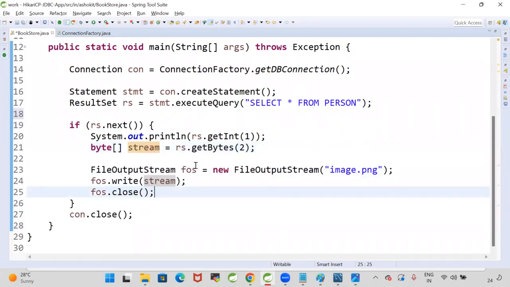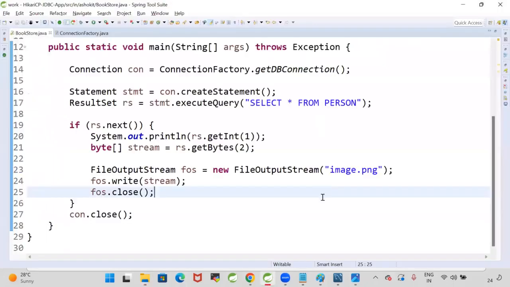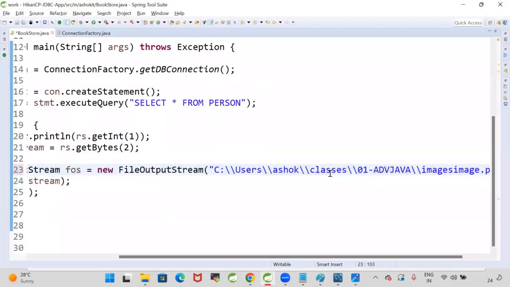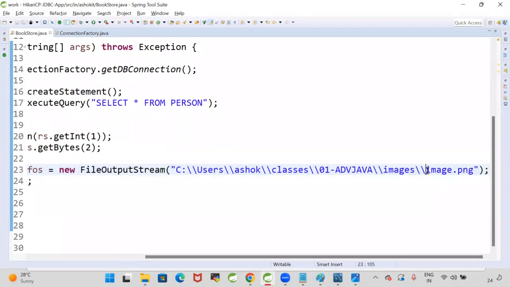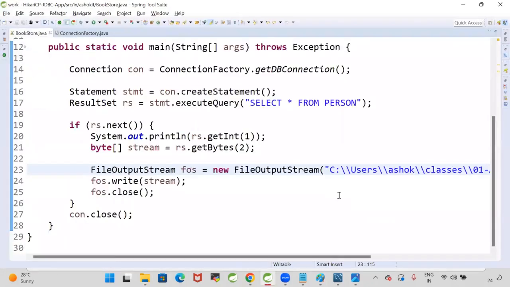Okay, so save this file. In this folder currently we don't have any data. Now I need to create this file in this location: users, advanced Java, images directory. In the images directory, I want to create a file with the name image.png. Now check it. In this directory currently, is any file available or not? The file is not available.